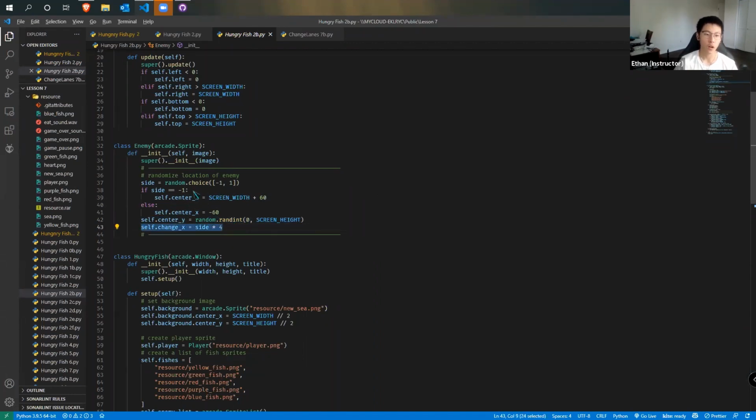So as I said before, let's have it be either -1 or 1. This is because then we can simply use side times 4. So 4 is the speed of the fish that are moving. Side is which side they are on.